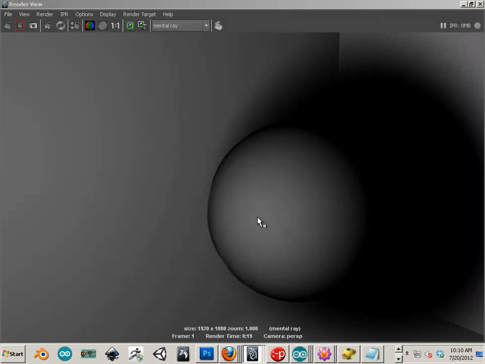Alright, so there's Basic Light 101. Let's go on to rendering effects.